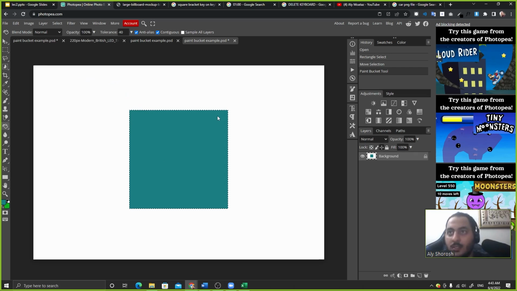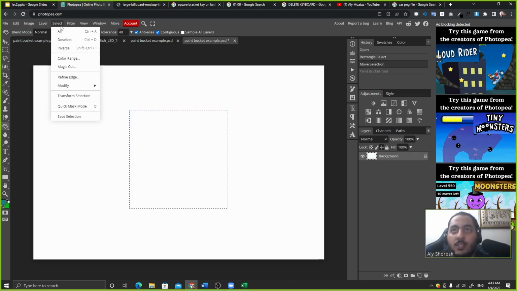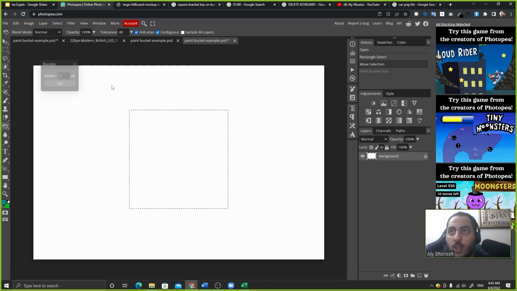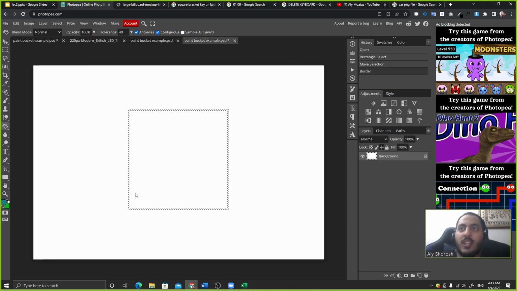Let's learn them one by one. Let's try select, modify, border. It asks me what width of border I want. Let's tell it 5 pixels and click OK. It makes a border of width 5 pixels around my selection. Now by clicking here, I am only making this border selection.